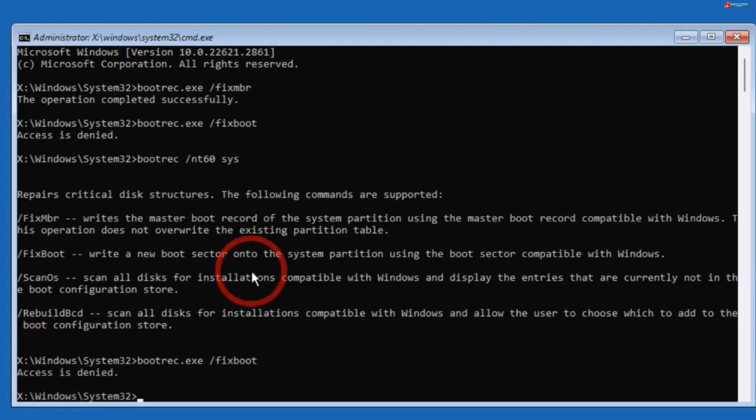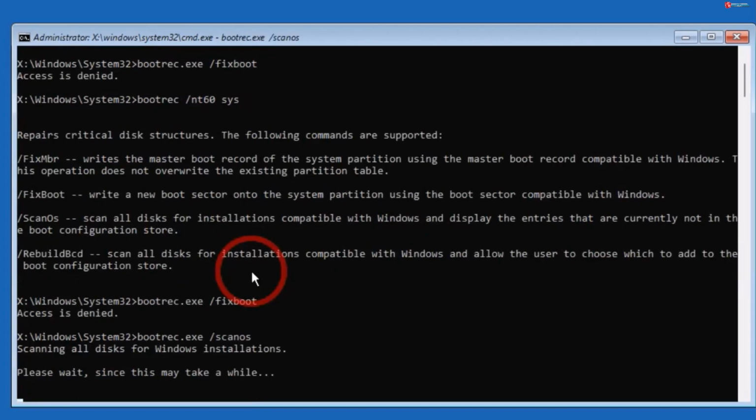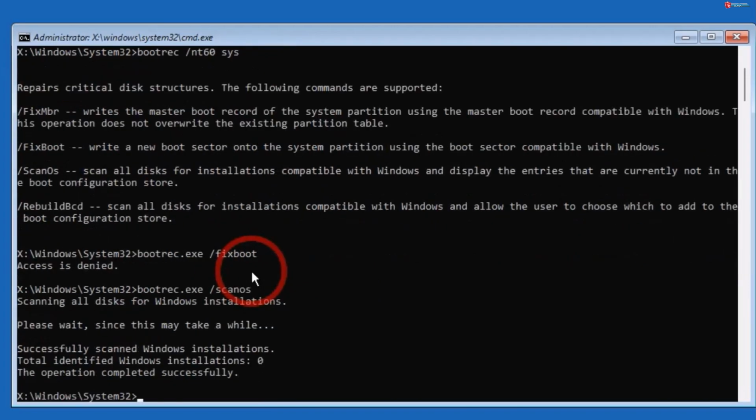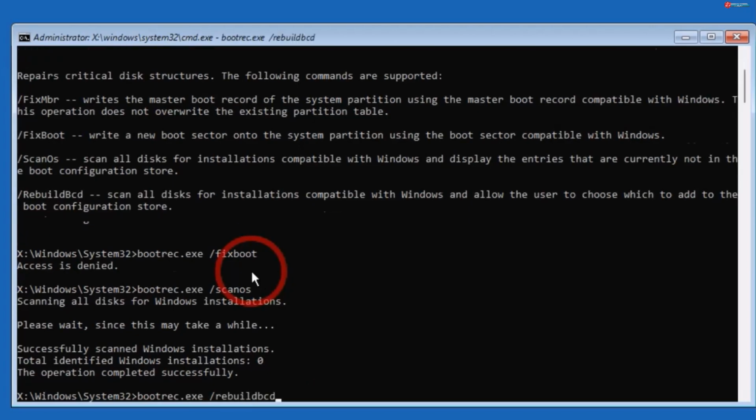Down here type bootrec.exe /scanos. Press Enter. Again type bootrec.exe /rebuildbcd. Press Enter on your keyboard.